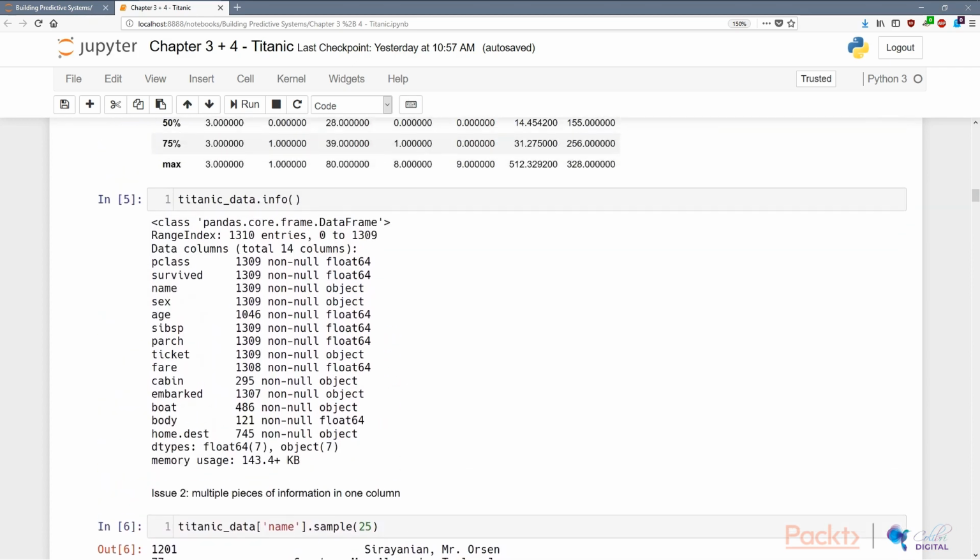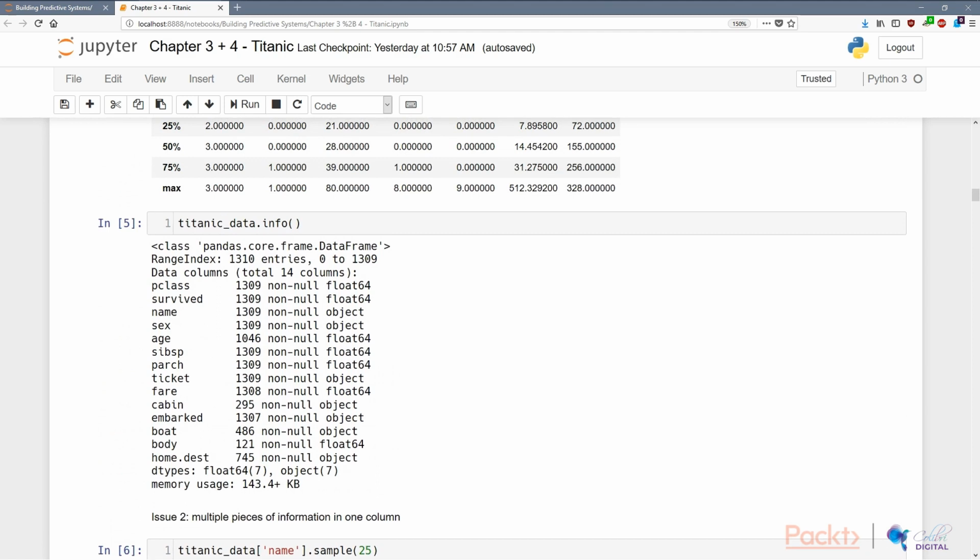So this is the first issue, right? The first issue is we don't always have all the values in the features, and so we can't always depend on the feature giving us information on whether this person has survived.